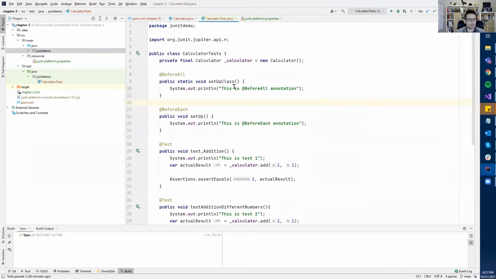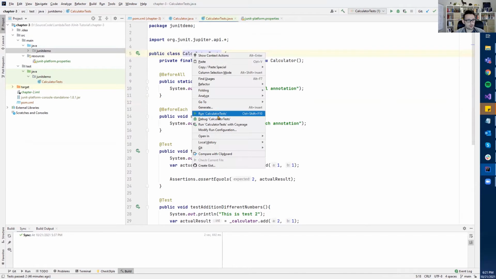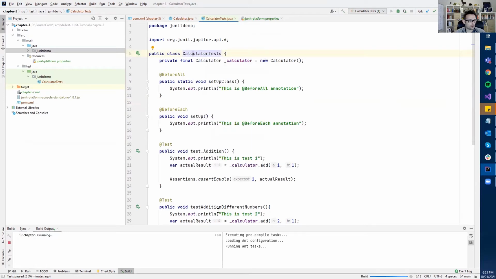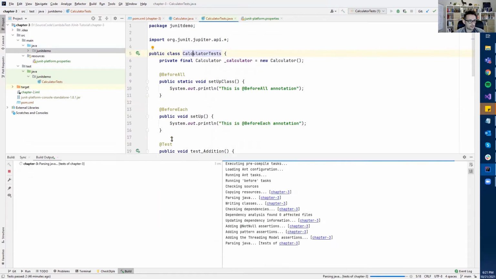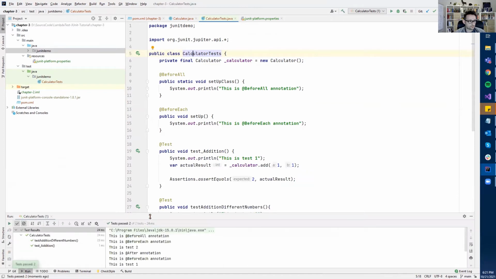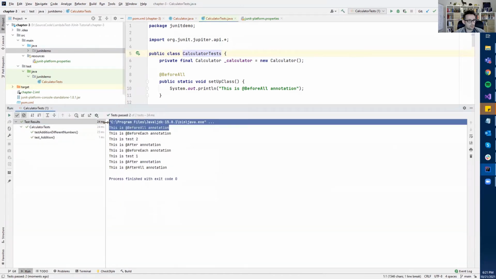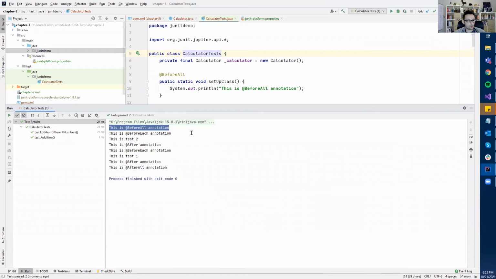I put these System.out prints to the console so that you can see the whole execution. Now I'm going to run the tests. As you can see, the BeforeAll was executed only once. Then we have two executions of the BeforeEach, before the first test and then before the second. The same for the AfterEach, and then we have only once AfterAll.